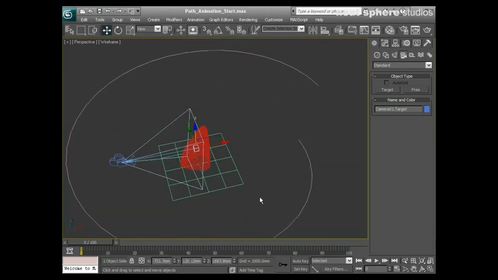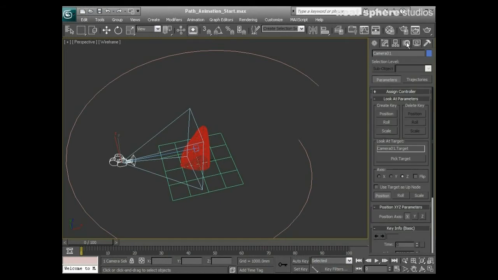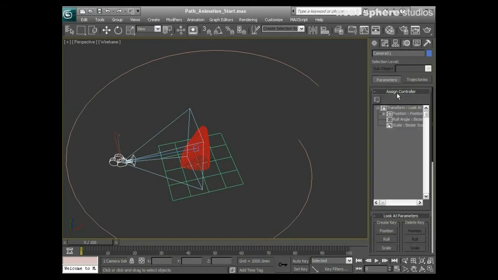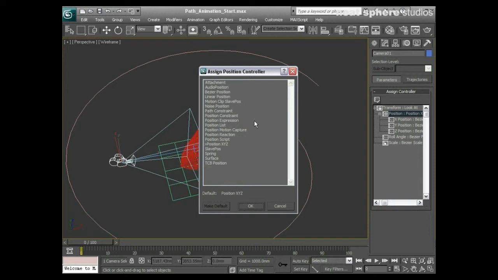And then here comes the nifty part. This is the bit that we really need to pay attention to. Select your camera. Go to Motion. Open up Assign Controller. And click on the Position Controller, which is currently set as an XYZ position controller. I'm going to click on this Assign Controller button here, and I'm going to assign a path constraint onto that.